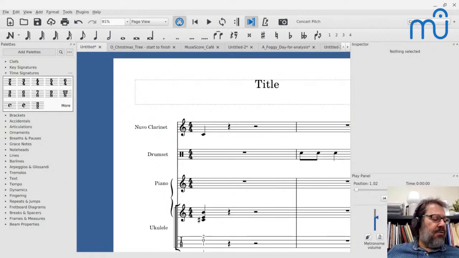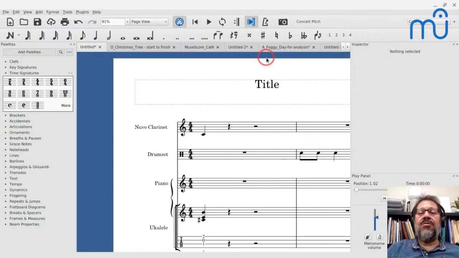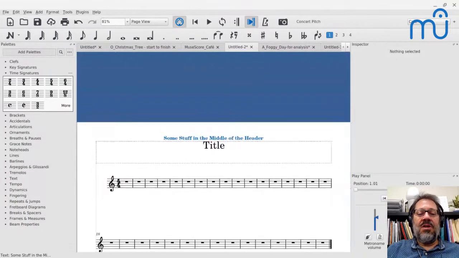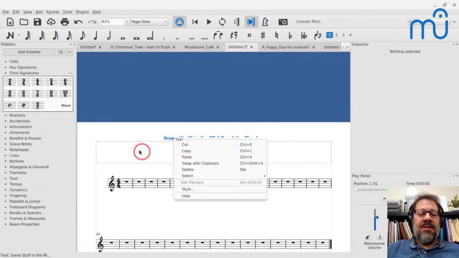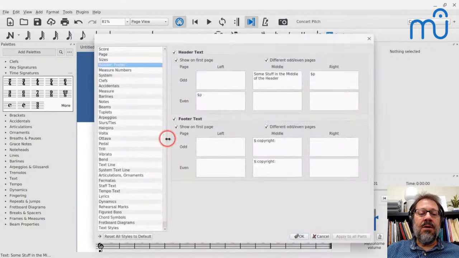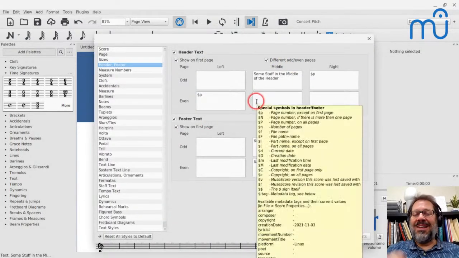Okay, so another header footer question. Sora's asking a question that I wish I had a better answer for, but I'm going to do my best anyhow. I'm going to go to the Style menu by this clever way: I think I can double click the header, and it takes me to the Style dialog. It doesn't always work.